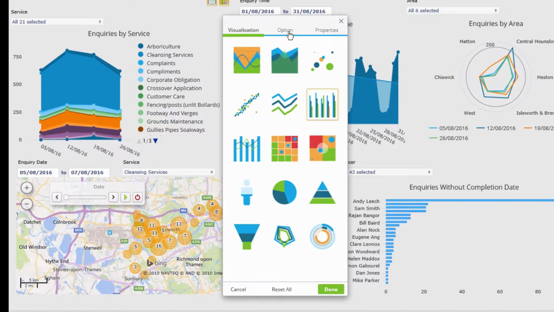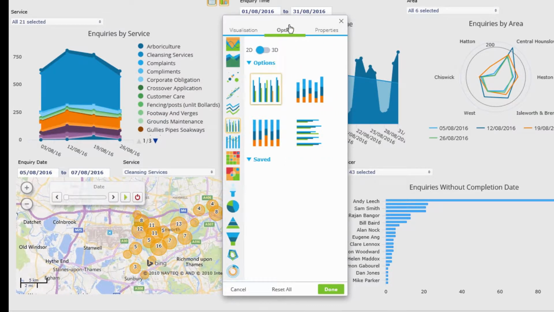If we move on to the second tab, the option tab, then we see further sub-options. So in this case of the bar chart, do I want to see a regular bar chart? Do I want to see it stacked, 100% stacked, or do I want it horizontal as we've got at the moment? And of course, do I also want 2D and 3D images? I can always go back to my library of styles that's available to me just down the side here.